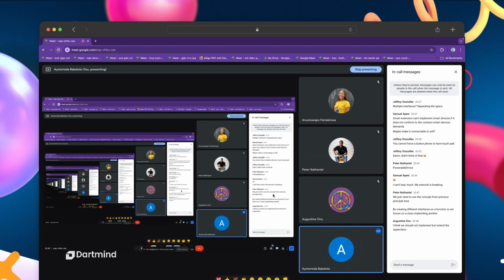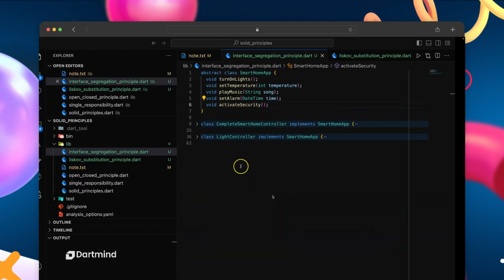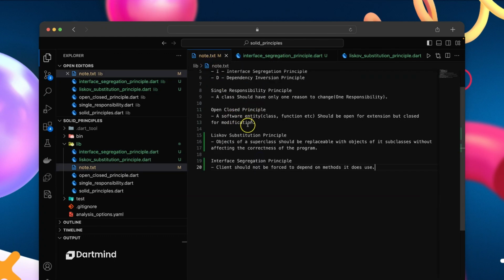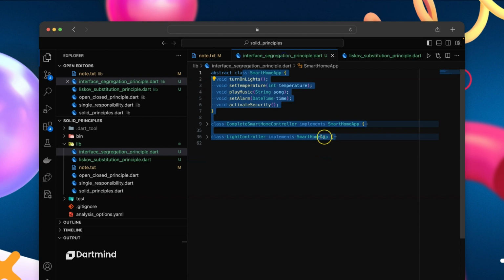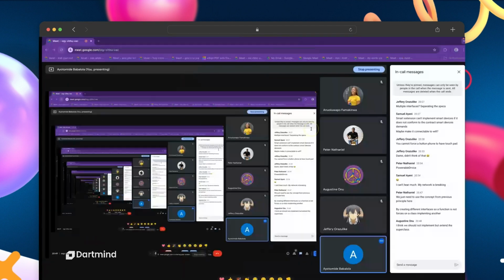Hello, can anyone even hear me? Hello. I will not move forward if I don't get an answer. I'm not going to. What exactly in this is violating our principle? Client should not be forced to depend on a method it does not use. We have the light controller, and then we have this.